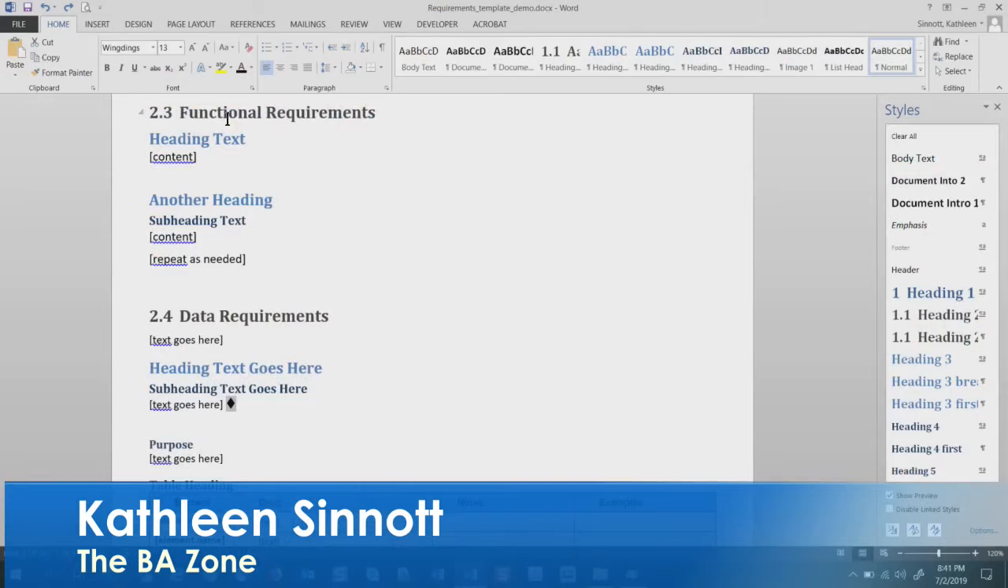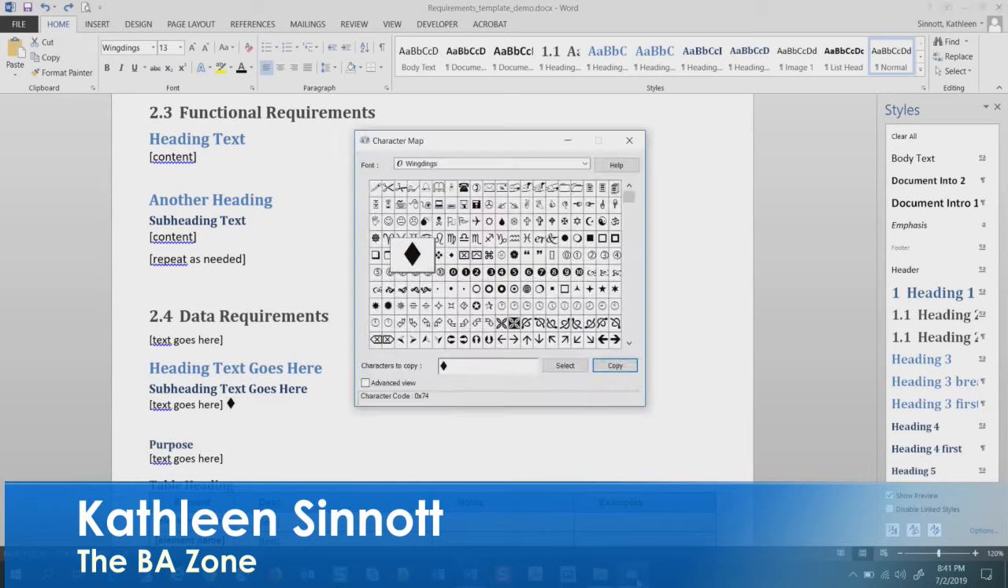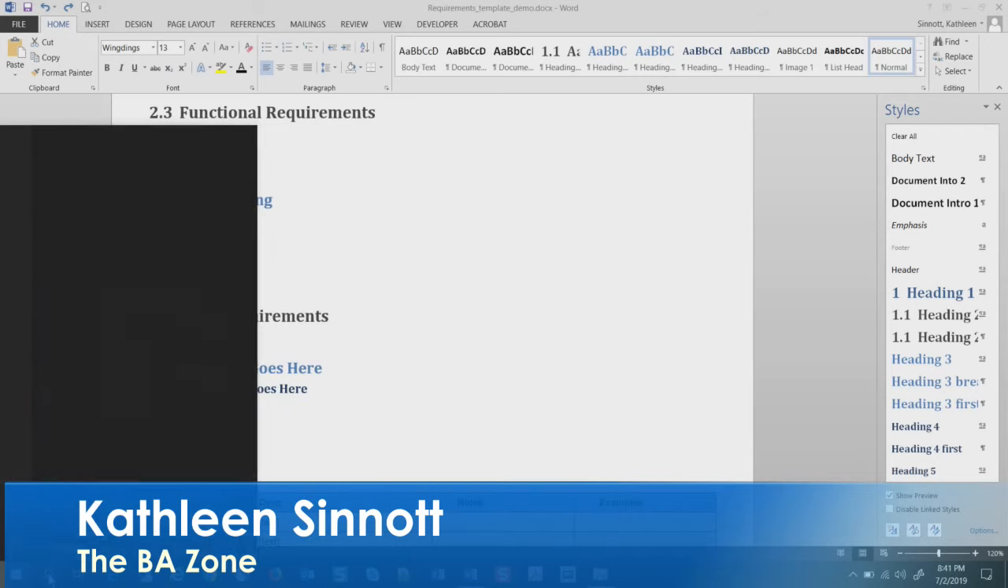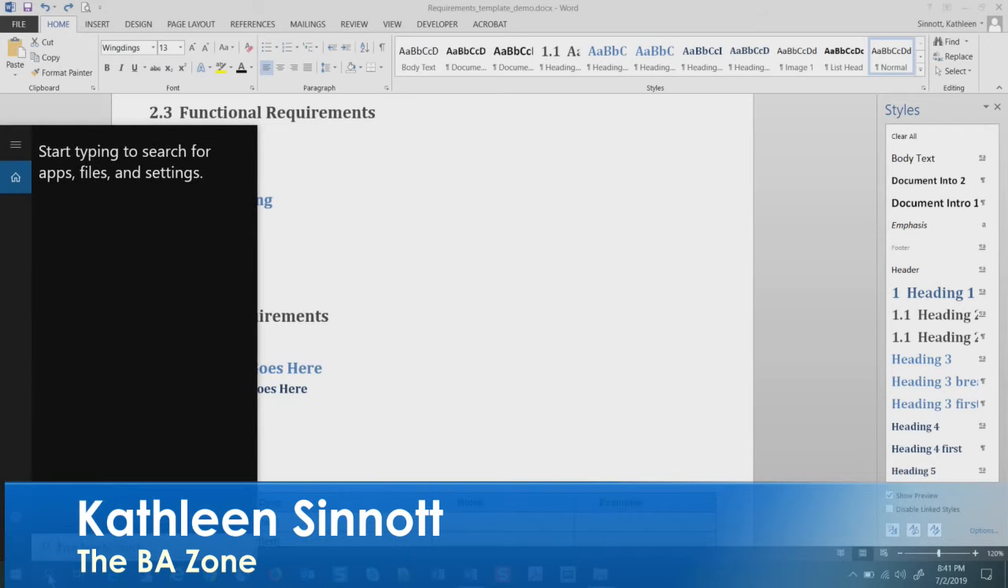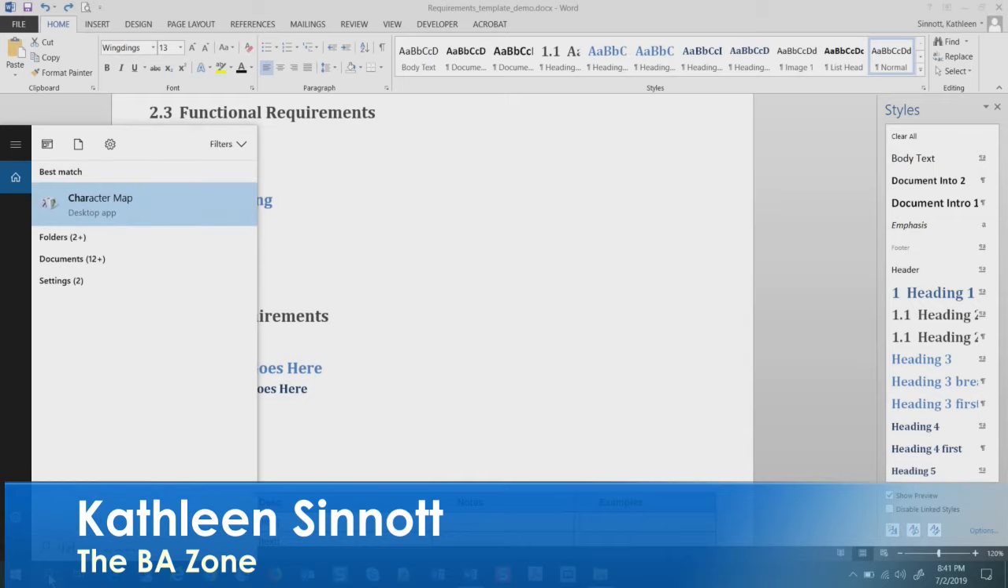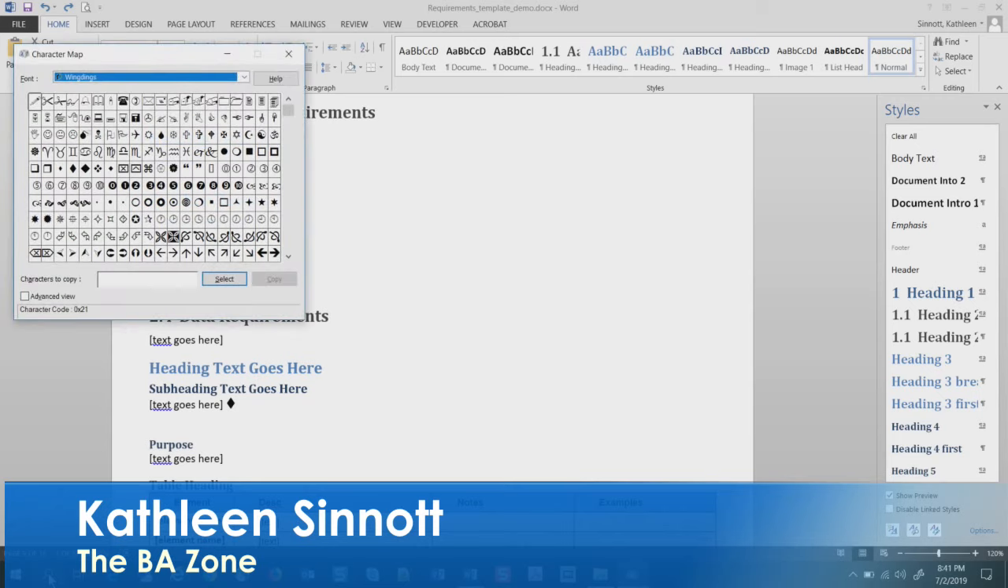So let me show you one more time how I found that. Again, if you don't already have it pinned, actually let me close this down and start from scratch. You can either do it from here or from here, it doesn't really matter. You can either do the search or the Start window. You just start typing character map and it'll say, oh, you want the character map. And boom, there you go.